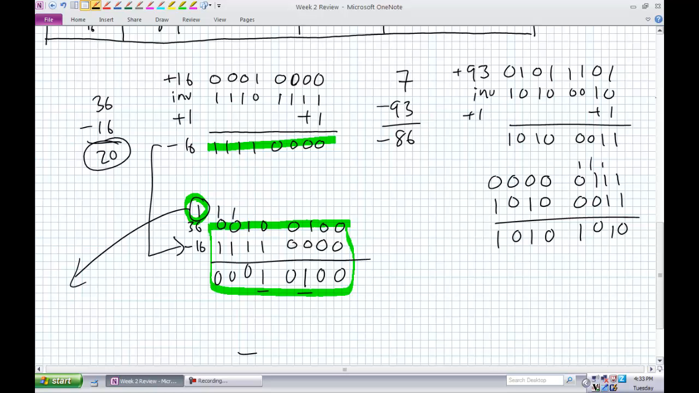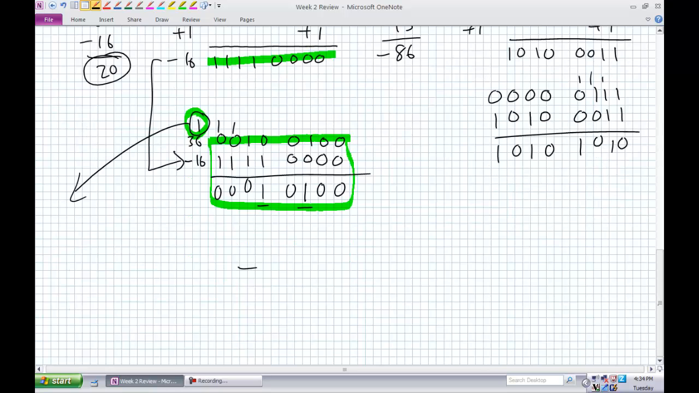Negative 128 plus 64 plus 8 plus 2. What's that? It's negative 86. This is just a little tricky example to show you. You don't just discard the final one. You discard the final carry if there's a carry out. In this particular one, there wasn't. Let's see the next step here.